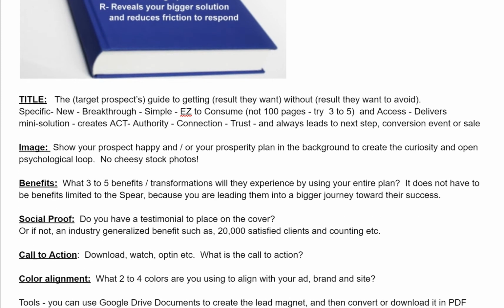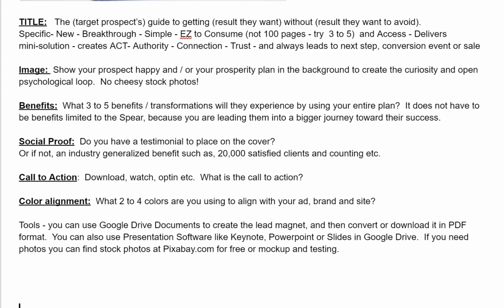So the title, here's some great ways to work on the title. Again, we use the passion power lines in the previous message module in the analyze phase to give you some frameworks to work out different titles to test. Always test them. Remember the target process. Here's a basic framework: the target prospect's guide to getting the results they want without the results they want to avoid, or the implications or fears or negative things they want to avoid.